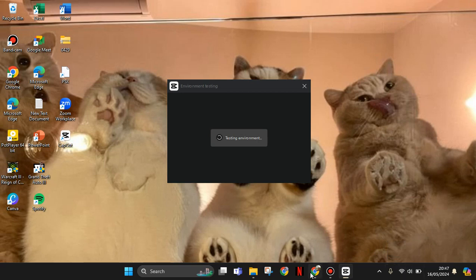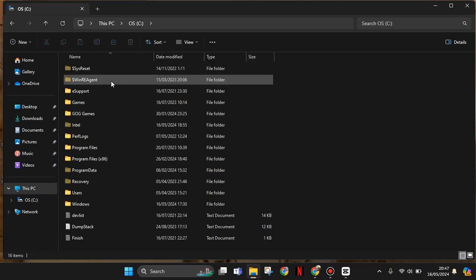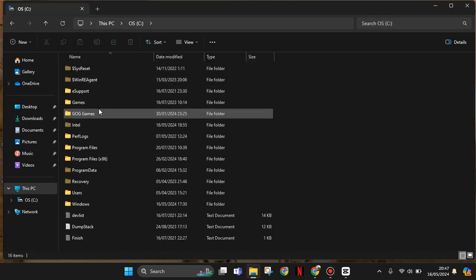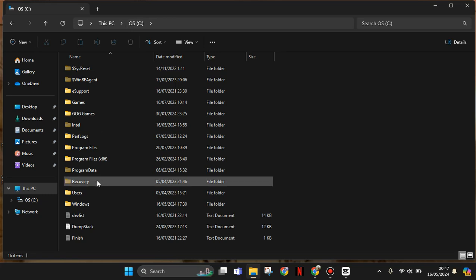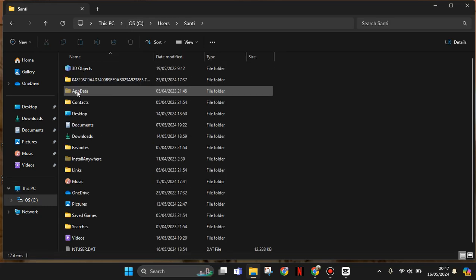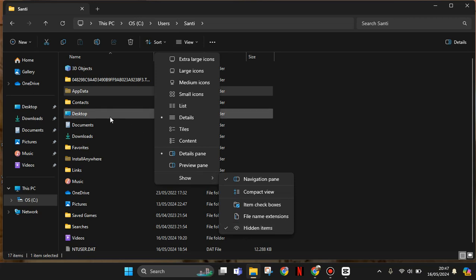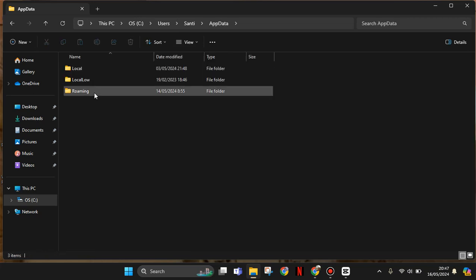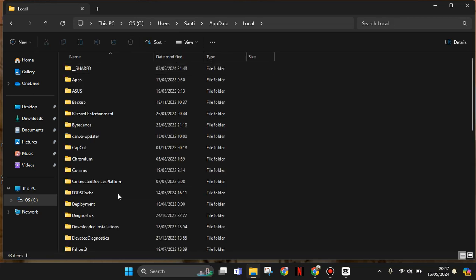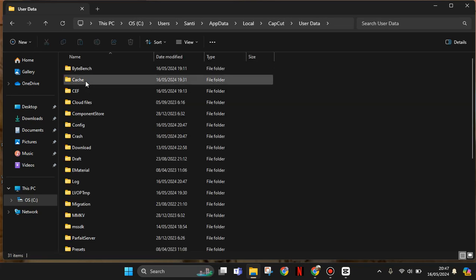So all you have to do is go to your drive C, then to Users. Double click on user data and AppData. You can reveal it by opening View and clicking Show hidden items here. So AppData will appear. Click Local, then search for the CapCut folder. Double click the user data, this one. This is the user data.